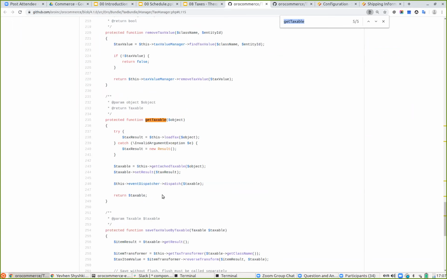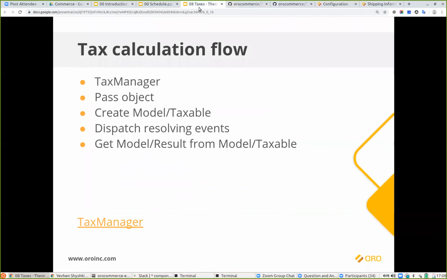And then the application is going to create this taxable, so here we have the cached or the regular one. And then we're going to dispatch special events used to resolve the taxes. And the taxable will also contain a reference or a link to the result. And this is how it works. Pass an object, TaxManager creates a taxable, TaxManager dispatches resolving events and returns the result from the model taxable.